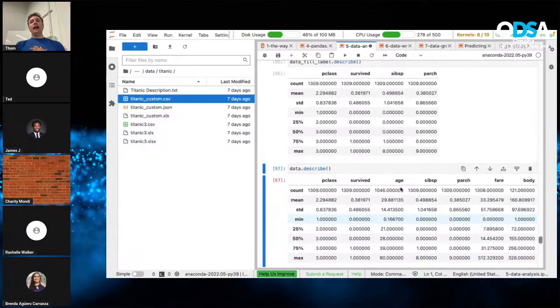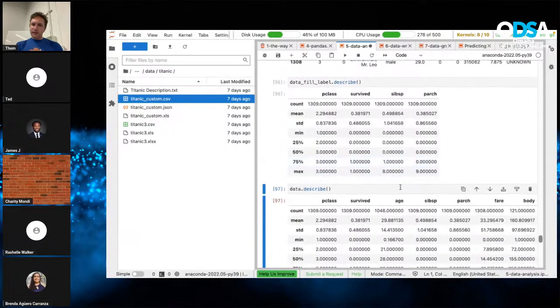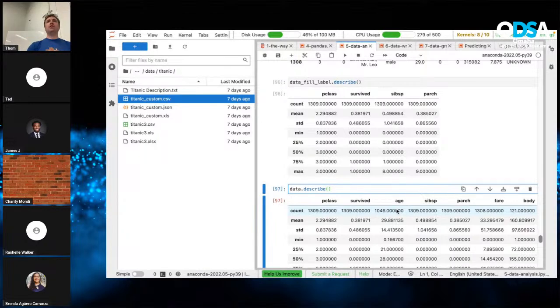Anyway, now we saw, if we look at the count on age, we can see that it's less than 1,309. So right away, just noticing that there's a difference, we know there's an NA. And the number next to that says 135.